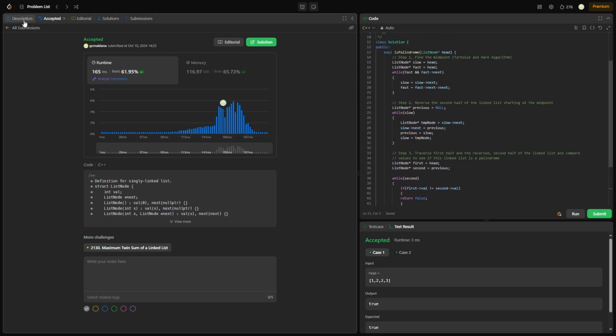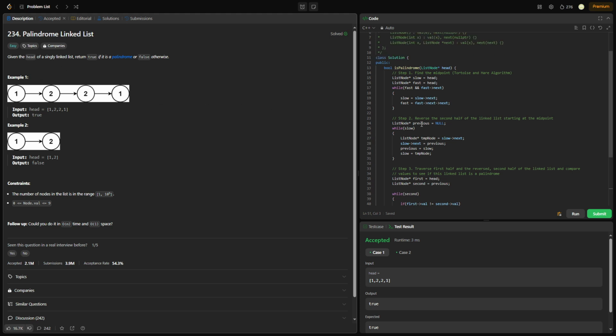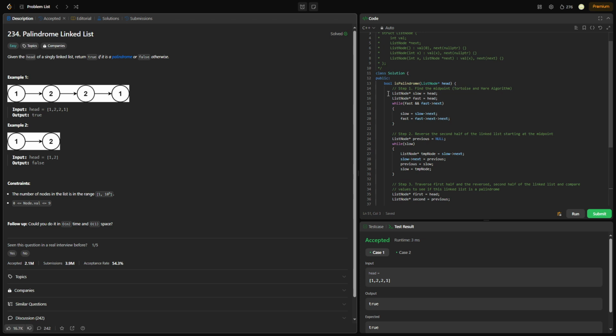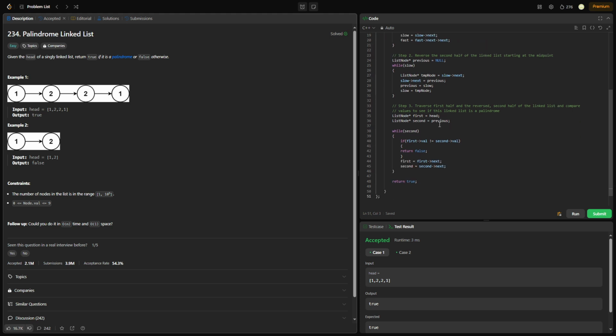It worked, right? 3 steps, right? Find the midpoint, reverse the second half, and traverse the first half and the second half at the same time and check the values. And that's how we see if it's a palindrome. So that's how you should think about this problem, is the steps. Boom, boom, boom. I think doing it like that is much easier to understand rather than thinking about the solution as one cohesive thing. Just think about how we solve this problem in steps. Step 1, step 2, step 3.